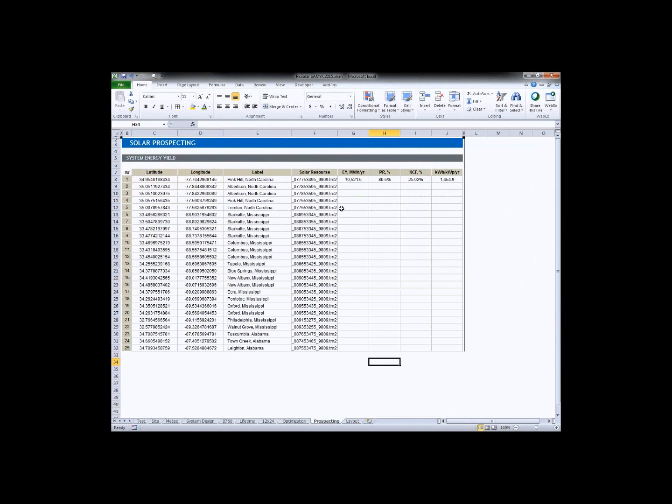Another example is, with a given list of coordinates, you can quickly estimate what the system output would be for a particular location. You don't need to rerun and go back, and especially in PVsyst, it's quite a painful and time-demanding procedure to rerun the simulation every time.